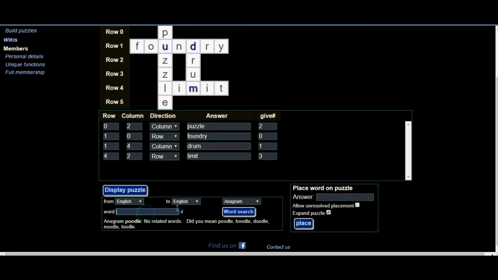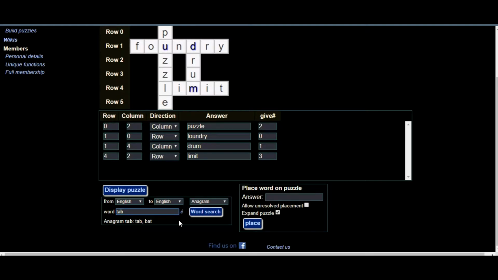Next we have our anagrams. Anagrams are basically words that have been reshuffled to give you a new word with the same amount of letters and the same letters. So if you type in tab and press word search, it's going to give you tab and bat. That's just another word with the same amount of letters, the same letters, just a different word.